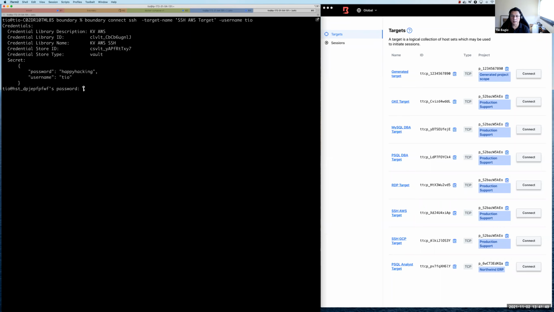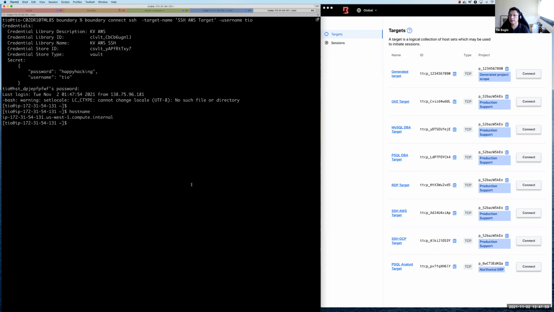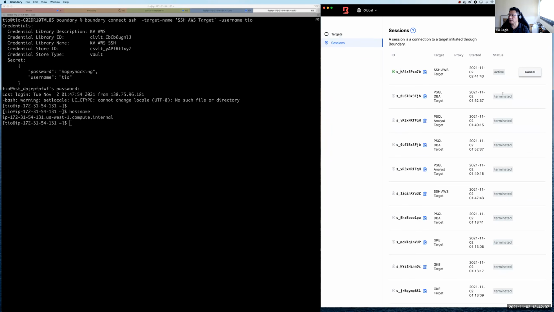And I'm gonna key in my credentials, and once I'm in, which is shortly, into this Linux server on AWS, I have a session connected, and I can see that session on my Boundary desktop as well. So as you can see, there is one active session, which corresponds to the boundary connect that I just initiated.